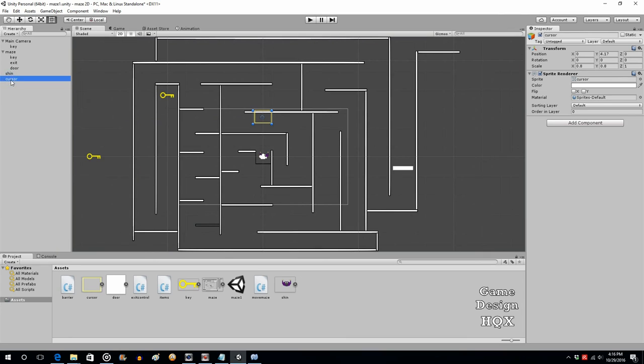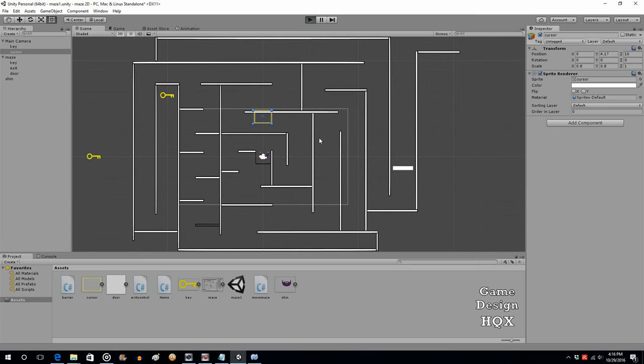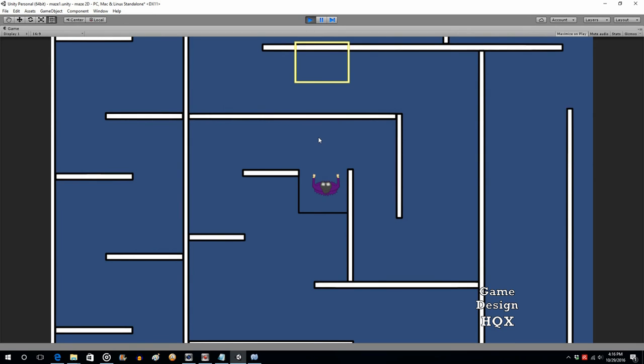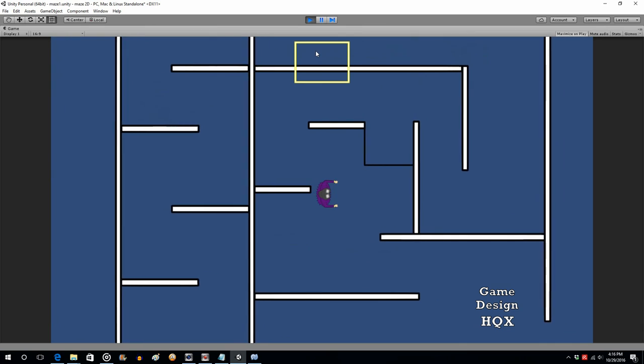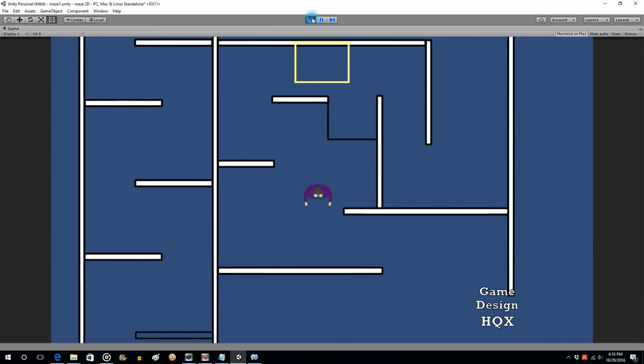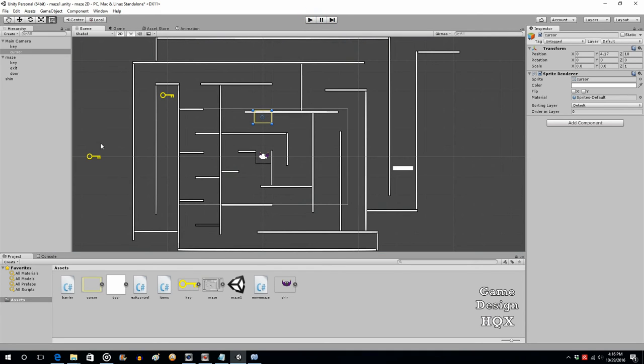So let's take the cursor, put it onto the main camera. Now it should move along with the player and not the maze. Right, so it stays stationary because it's your inventory slot. Next, we want this key to be moved there. So how do we do that?